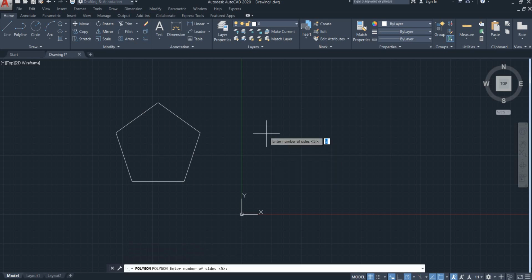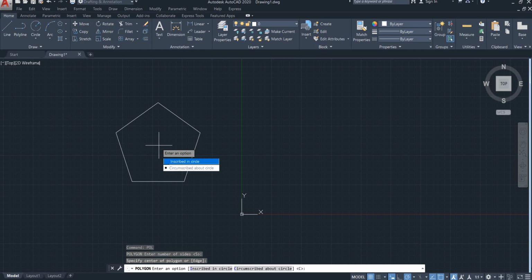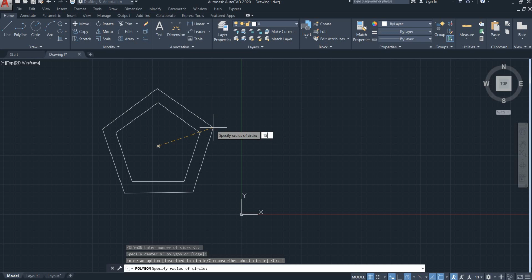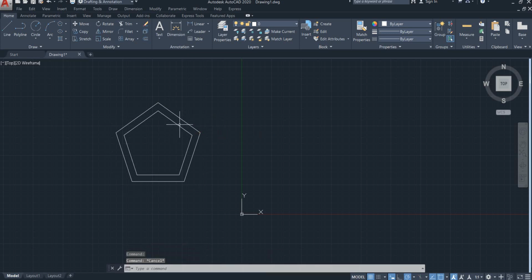Let's invoke the polygon command again. Keep the number of sides equal to 5. Specify the center of the polygon. We are going to take the same center to see the difference between the two options. This time select the option of inscribed in a circle. Click on inscribed and specify the radius as 15. Press enter. Here you can see that for both of these polygons, we specified the same center and the same radius. But for one, we selected circumscribed, and for the other one, we selected inscribed.